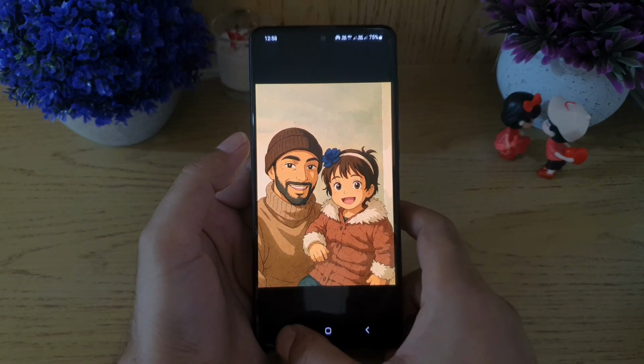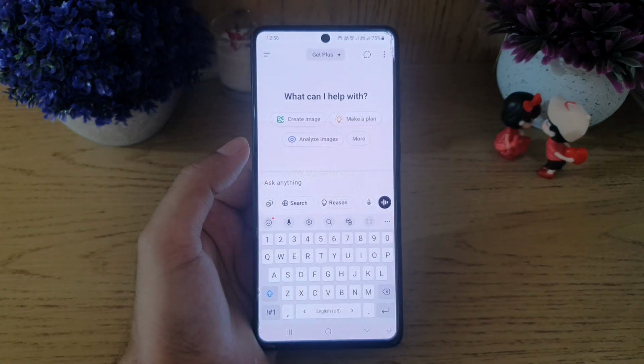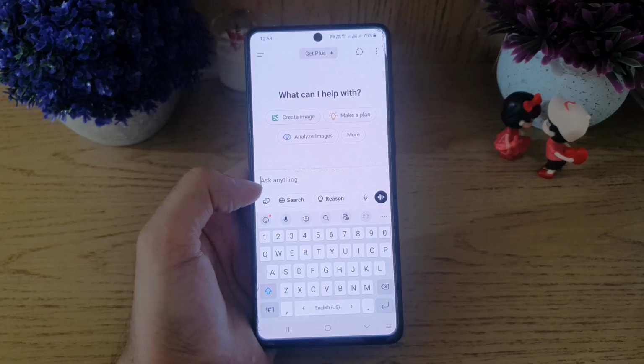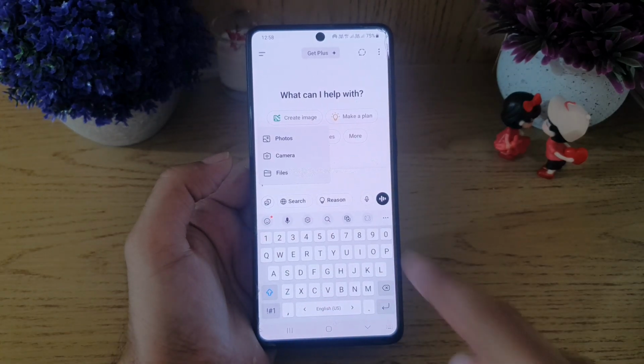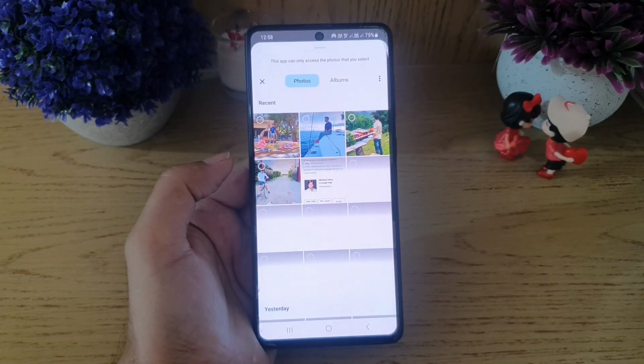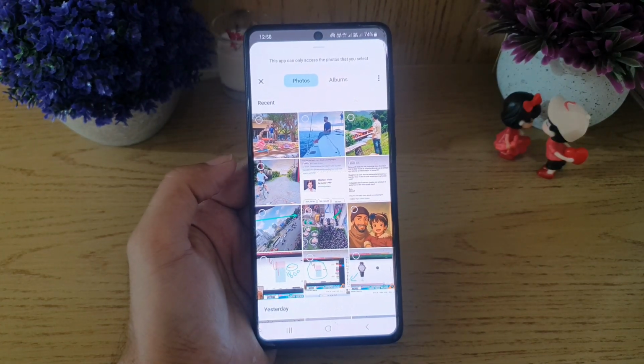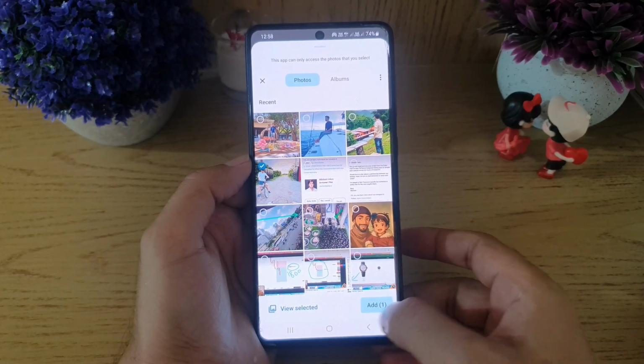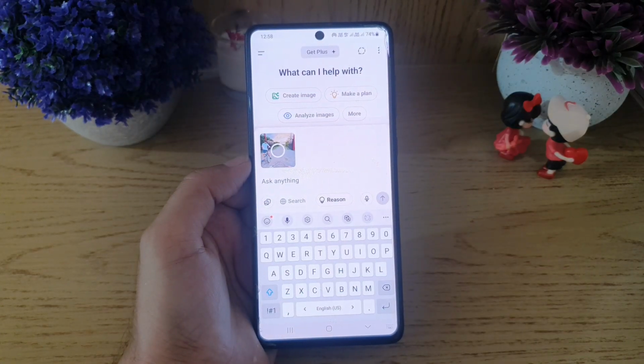First thing you need to do is to go to the ChatGPT application. If you don't use the ChatGPT application, you can do that on the ChatGPT website as well. Here you need to select the image. Just tap on the image icon, then go to the photos. And here you need to select the photo that you want to convert into Ghibli art. In this case, I select this one and I will add this one.